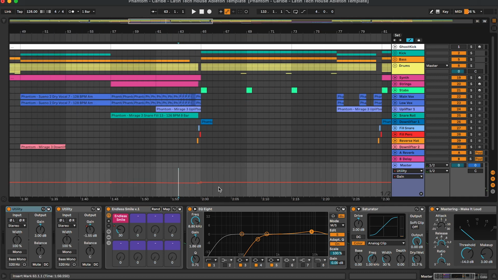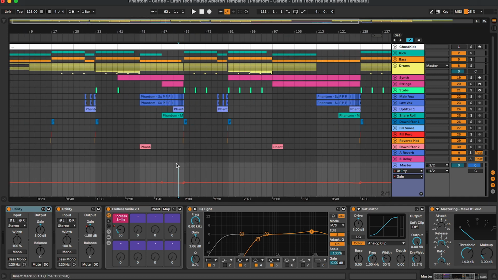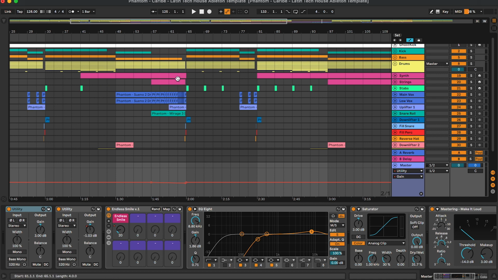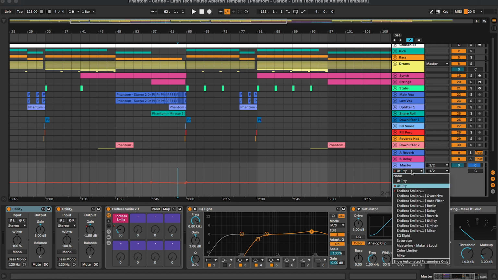Then we have a utility reducing the gain right before the drop. In this way we can increase the energy when the drop hits, and also in the build up we have quite a lot of elements between synths, vocals, effects, so it would be actually louder than the drop part, and we don't want this, because otherwise when the drop hits it will sound a bit less full and punchy. So instead we want to reduce the volume right before the drop hits.